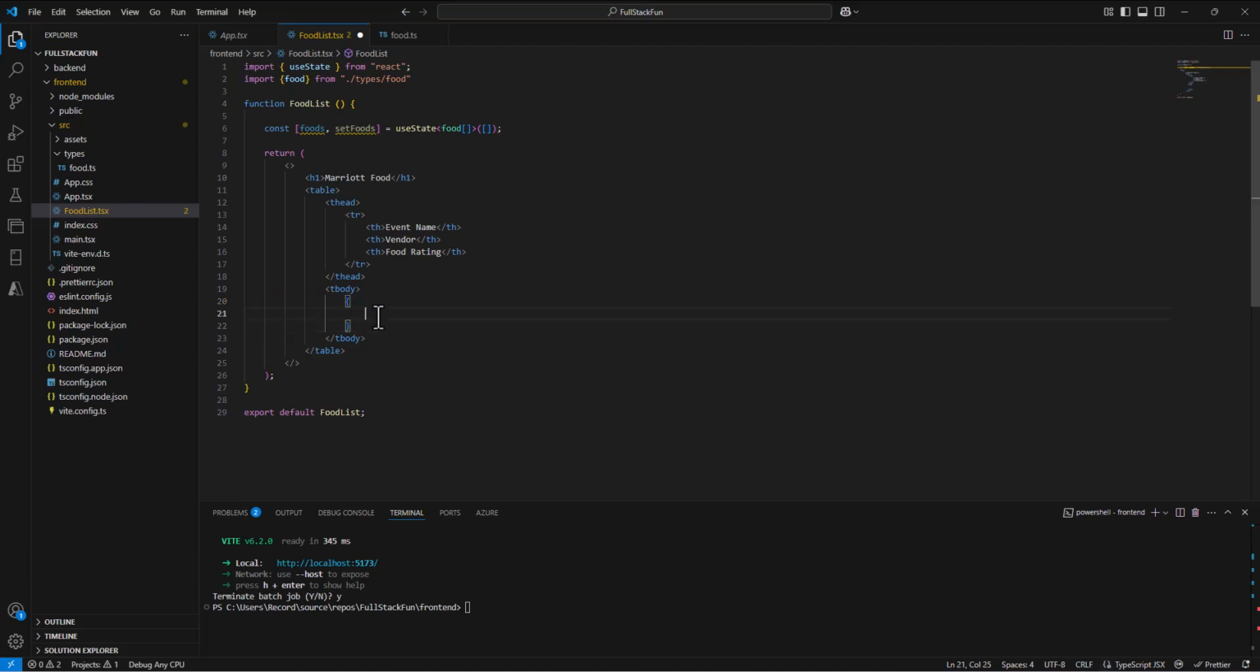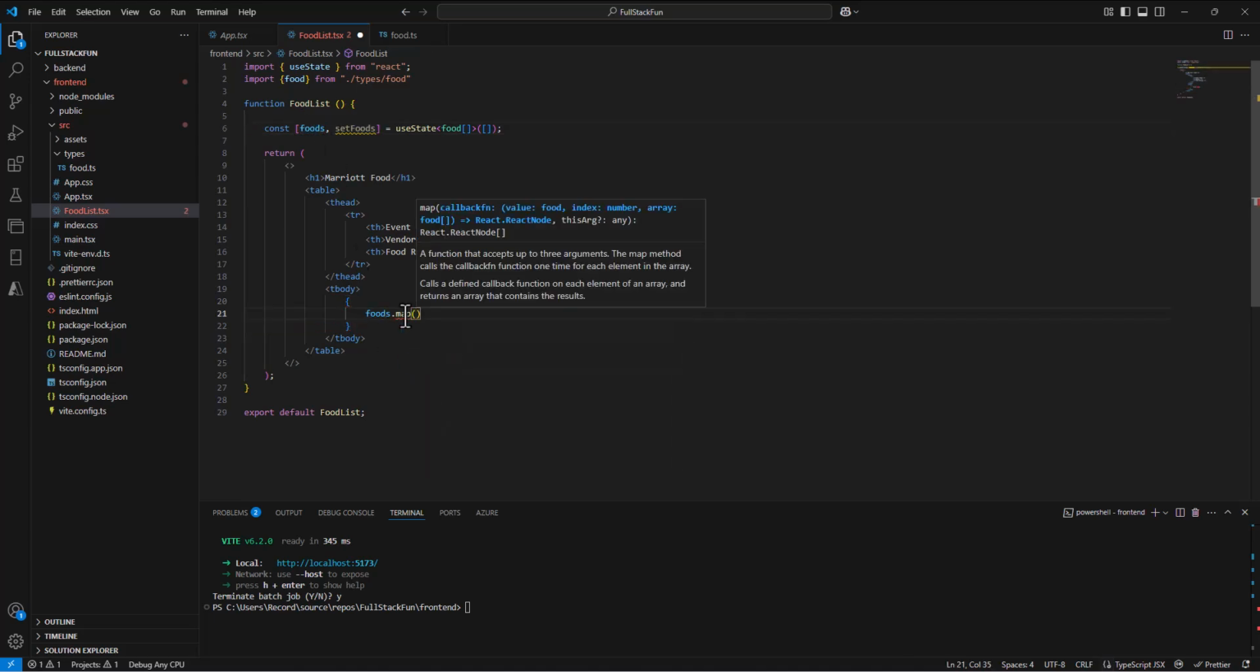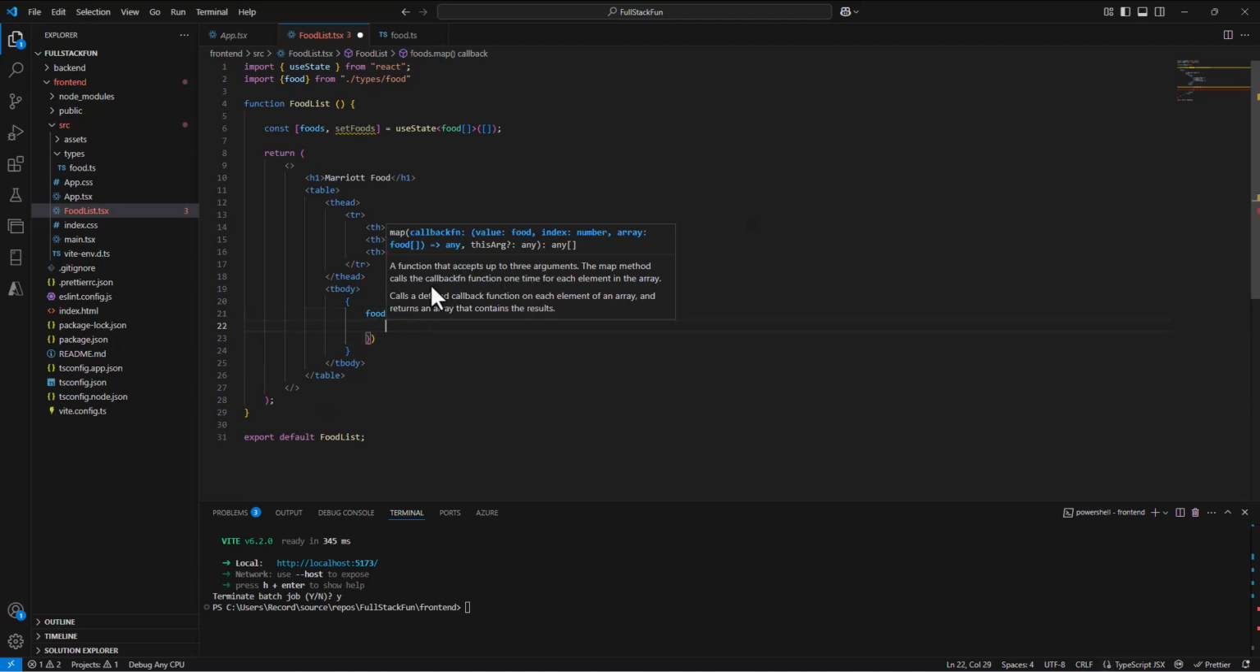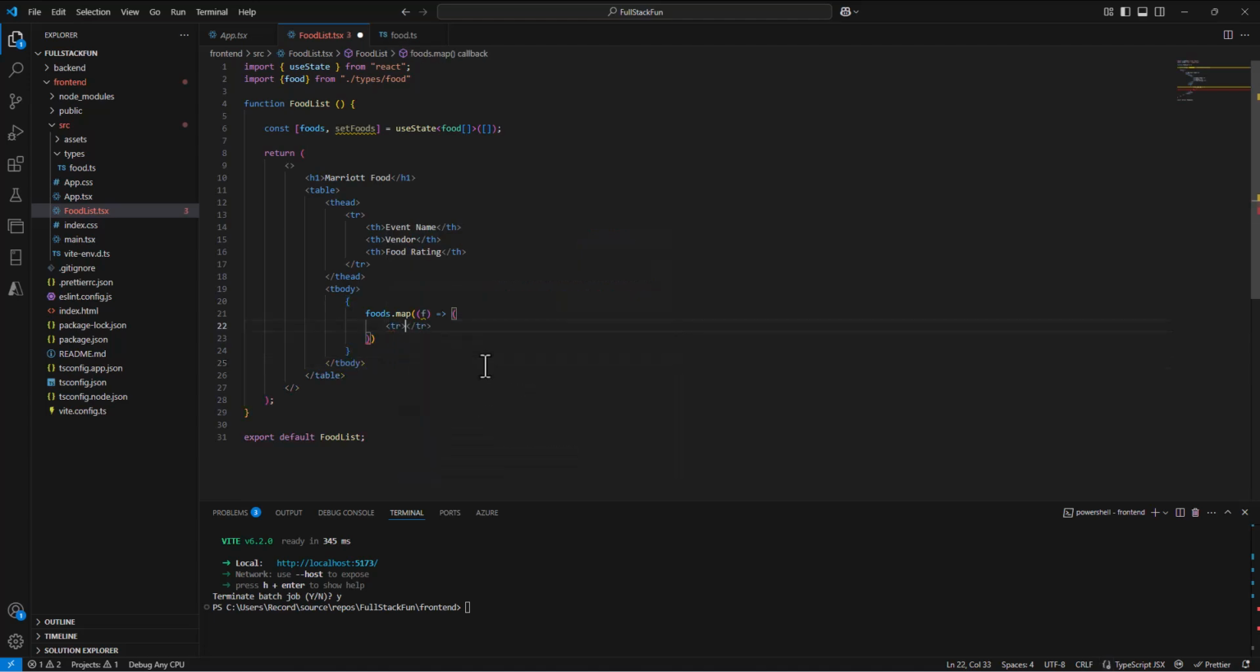So we can map, go out to that foods array and map, and then we create a variable name. In this case, we'll say f, lambda, and then opening brace. So in here, we can say, okay, each of these things is going to be made up of a table row. And in that table row, we want to make sure, again, like we did before, to indicate what is the unique identifier of that row.